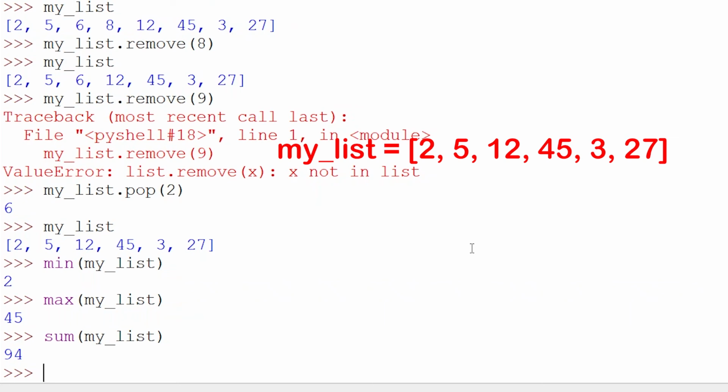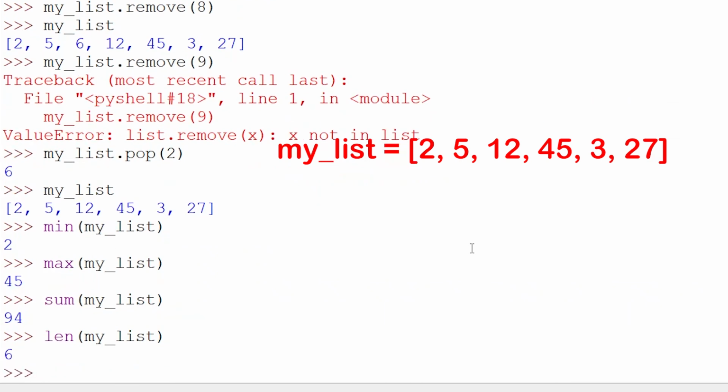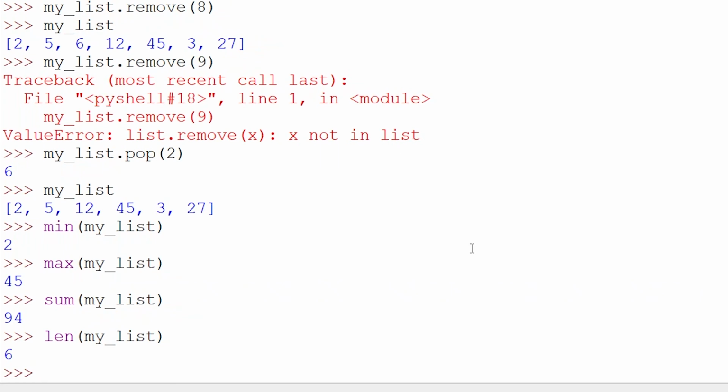Now let me tell you about one more function, which is len and brackets, and inside this len I will say mylist. So what this len will do, this len will return us the number of values our list has, and when I will press enter, it gives us 6. Means our list has 6 values, which are 2, 5, 12, 45, 3 and 27. So yeah, we can do all those things in our list.